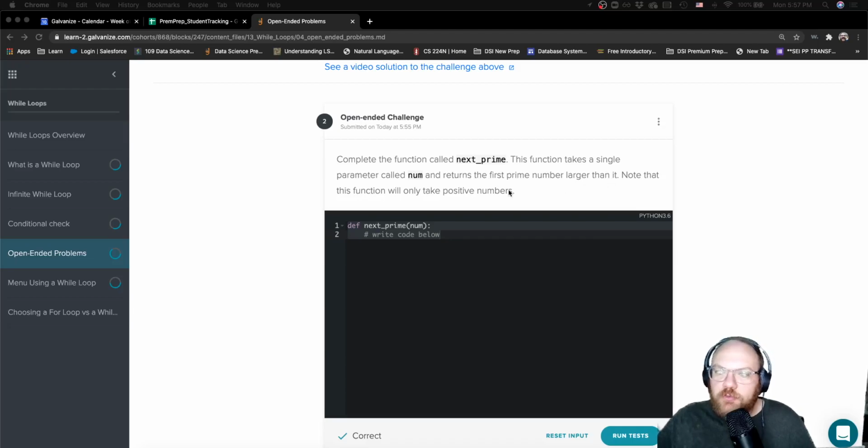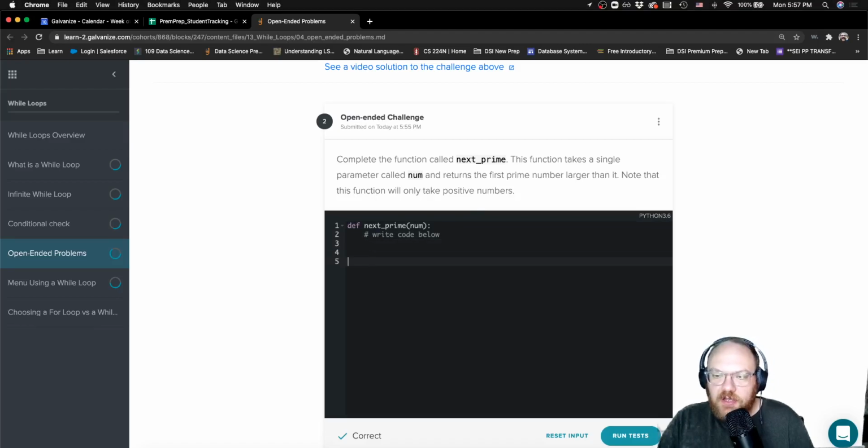Note that this function will only take positive numbers. That's to say we don't need to deal with edge cases, like if someone gave it a string or a negative number or something along those lines. So anytime I'm dealing with prime number stuff, it's really valuable to me to just use an is prime helper function. That's really what makes a lot of sense to me.